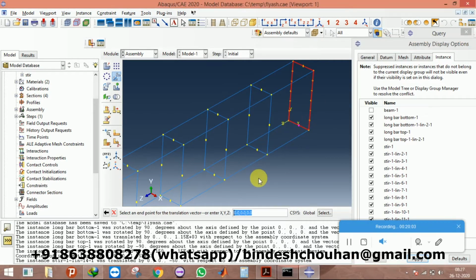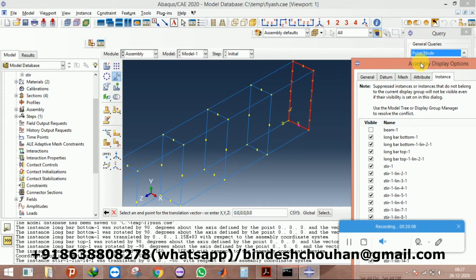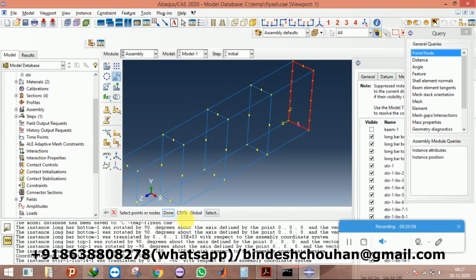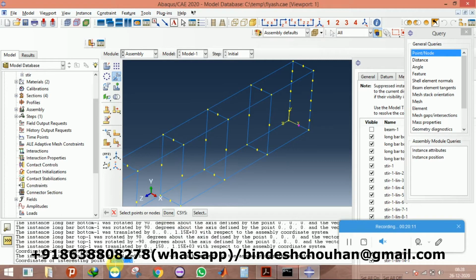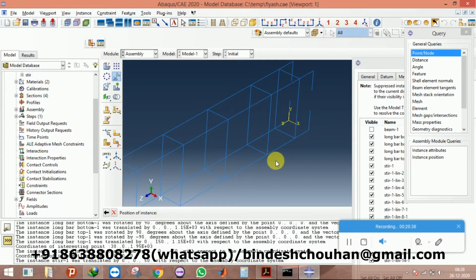The same I'll have to check. I'll first select this point, then I'll have to find out the coordinates of this point. It is 30, so just cancel it, make it 5. Okay, sorry, not 5, it will be 50. It will be 50. Done. So we have our reinforcement.